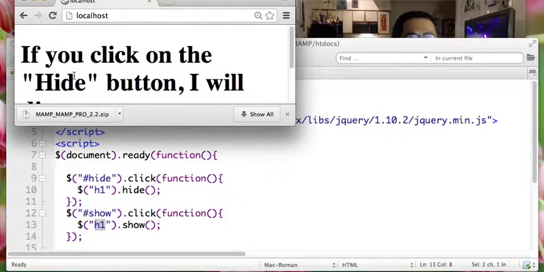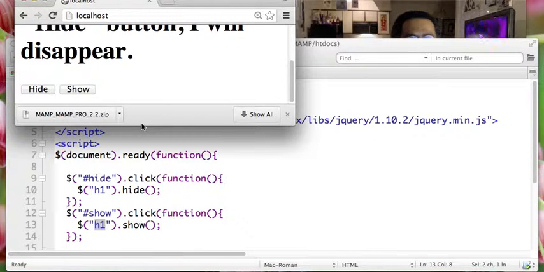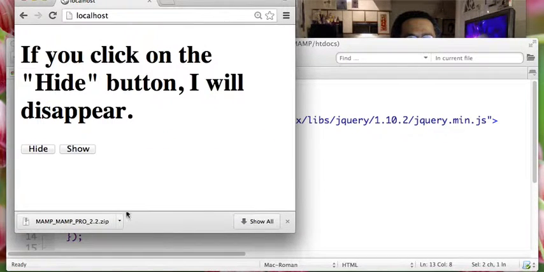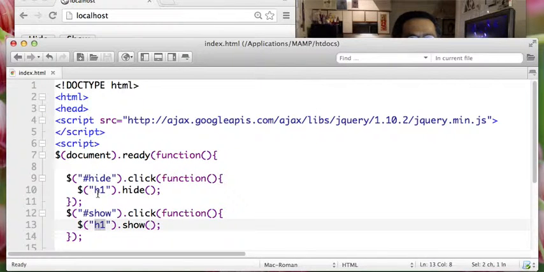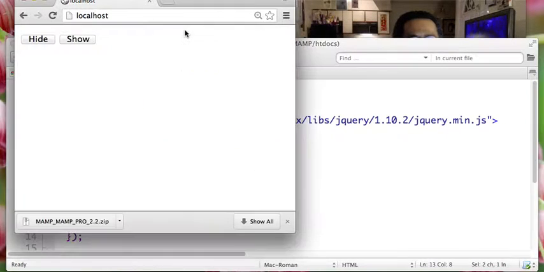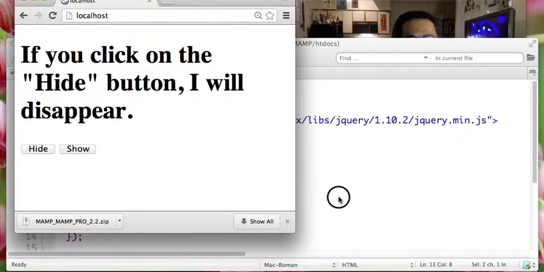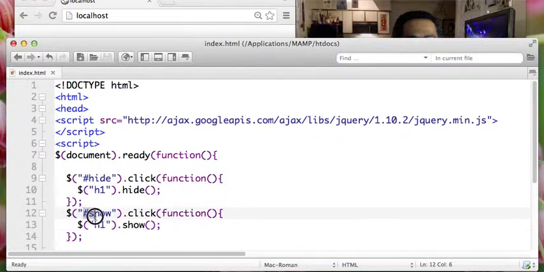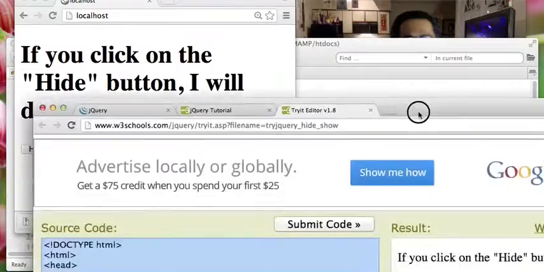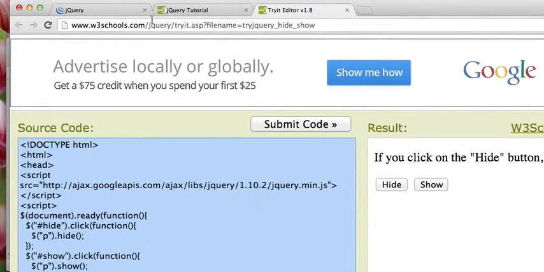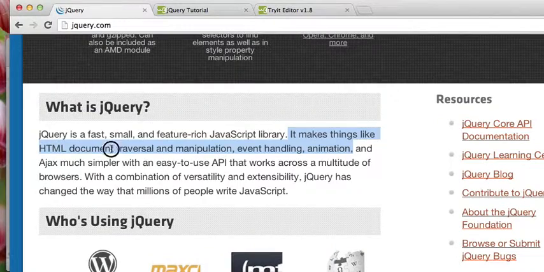Refresh. Okay, go a little larger here. Click on hide. Looking for the H1, hide. Click on show. Show. Click H1, show. There you go. That's DOM traversal and all the stuff that they said here. I just explained to you in normal language.